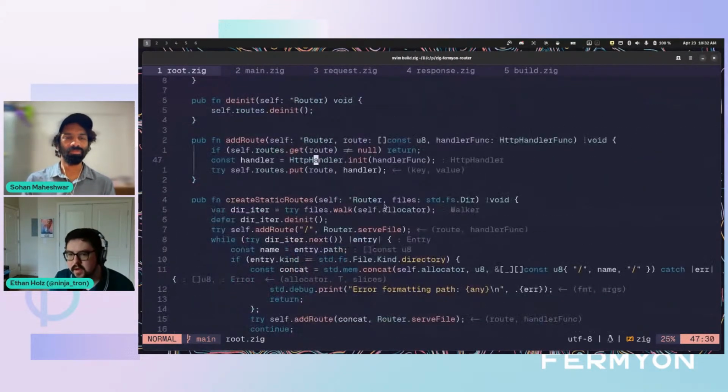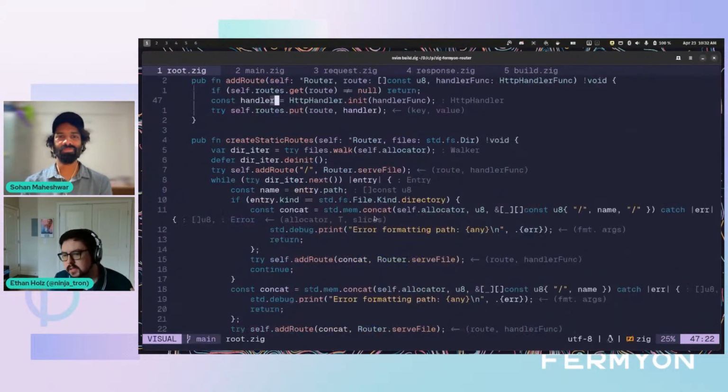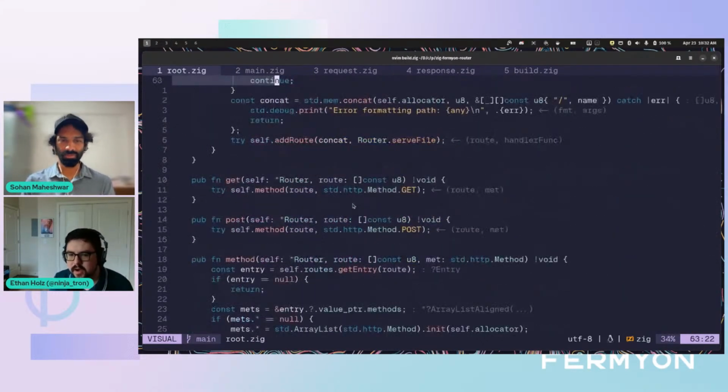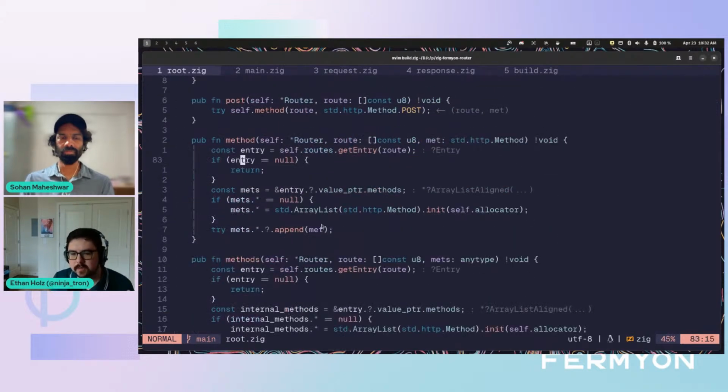So yeah, that's kind of it. You get this ability to add routes and create static routes, and you can just add things as you would. It takes function calls, whatever. You can specify things like what kind of methods you want there.